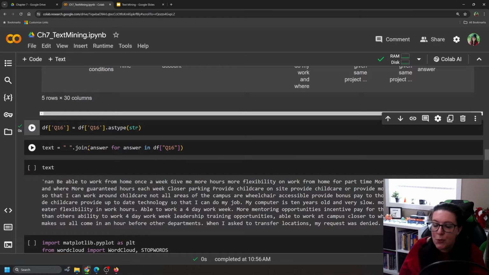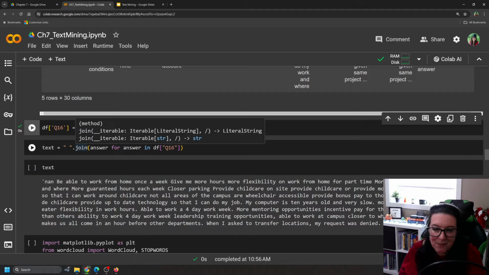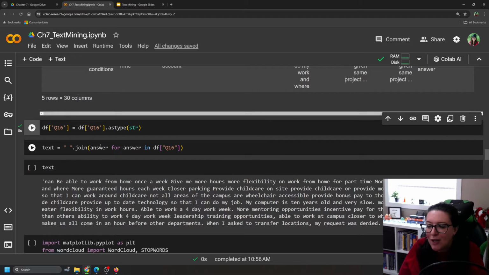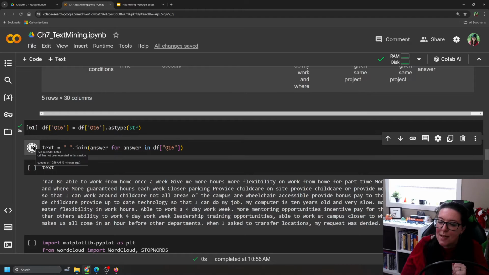And then we're going to turn this into text. In this particular case, we don't need to have separated each person's response. We just need everybody's responses squished together in one text. So we're going to join all of the answers in data frame question 16. Technically, you see answer for answer, that means it's a loop. We're going to create a loop, go through everything in question 16, and join it all together. So we're creating a single set of text that joins together all the responses in question 16.